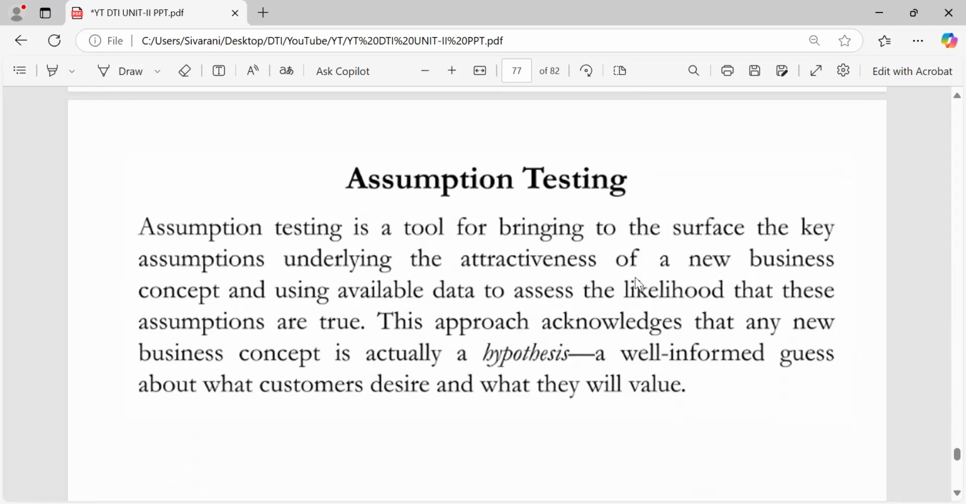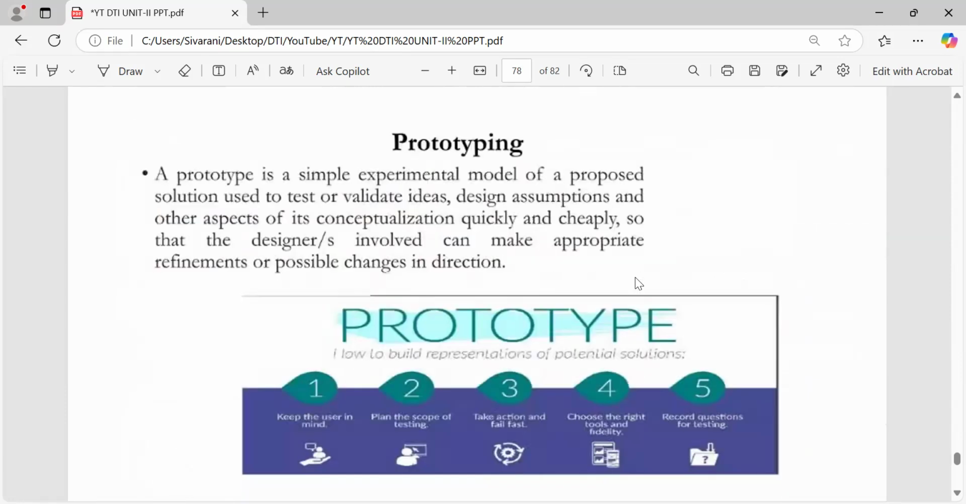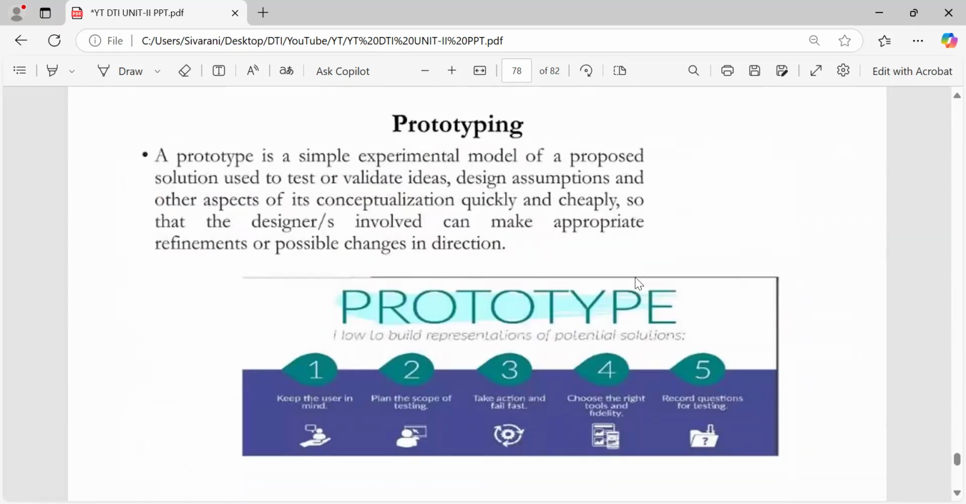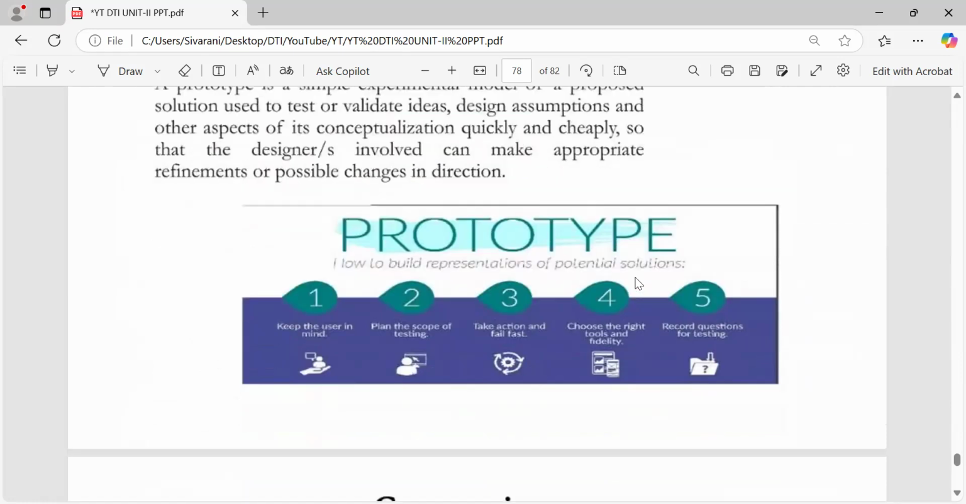The key assumptions concern the attractiveness of a new business concept. Suppose you are assuming that developing this is the best one; sometimes it's best, sometimes it's wrong also. So you have to take that assumption into account for developing the new thing. Assumption testing in prototyping: we are seeing the different prototypes. Ideas and design assumptions in the conceptualization process were mentioned in the preliminary stage. Before implementation, you have to maintain graphical representations using different papers or storyboards.